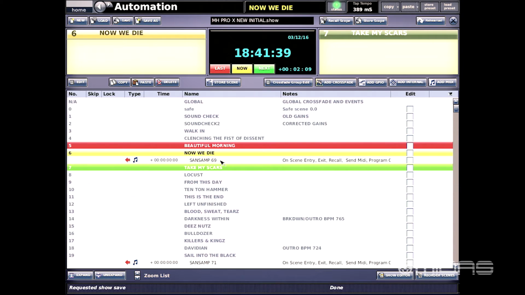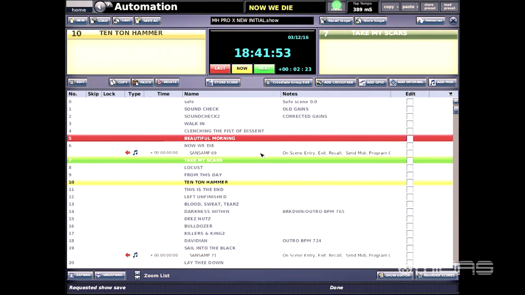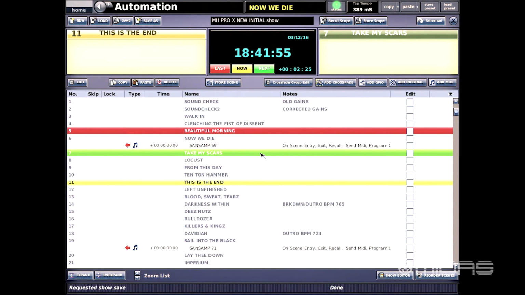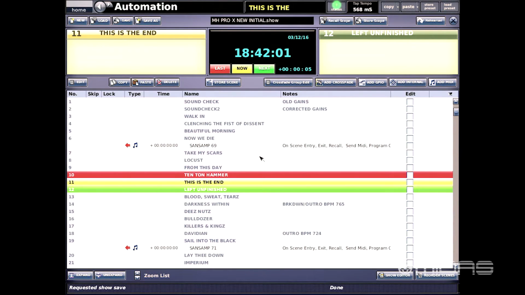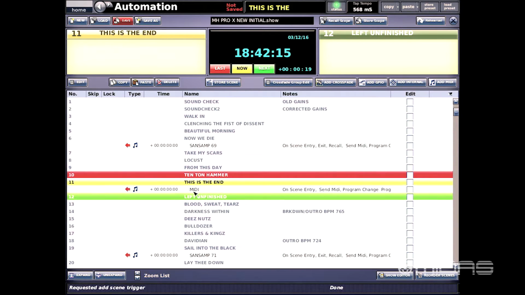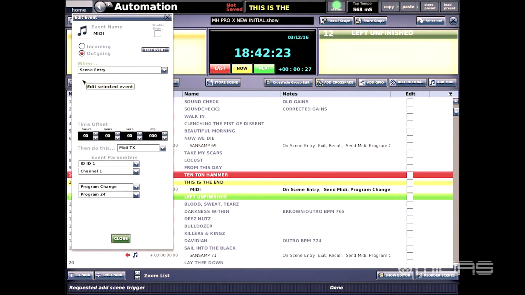There's a couple ways we could do that. We can go ahead and select a specific scene and hit Add MIDI, or we can go in and hit the Edit button. So to do that, let me select a different song. Let's go ahead and select This Is the End. Now that we're in the scene, I can go ahead and hit Add MIDI. Now you'll see that we have a MIDI event listed here under This Is the End. We can go ahead and click on this and then hit the Edit button.